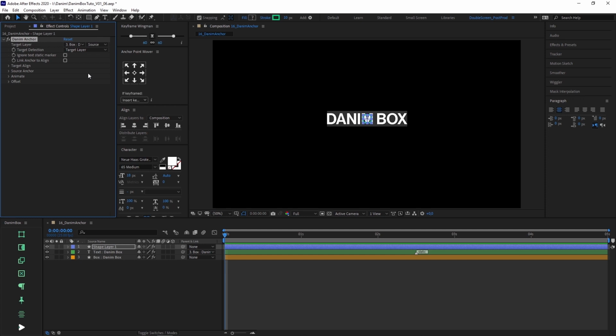But let's go back to our box. After we linked the square to it, by default, Danim Anchor will position the square at the center of the box. Let's say we would like the square to be positioned on the top left-hand corner of the box. To do so, we will need to use Target Align and Source Anchor. Target Align is used to set the position of the square in relation to the box. So in our case, we want it to be set on left and top.